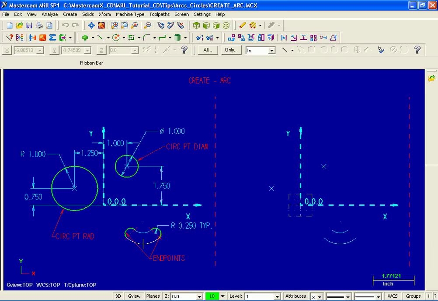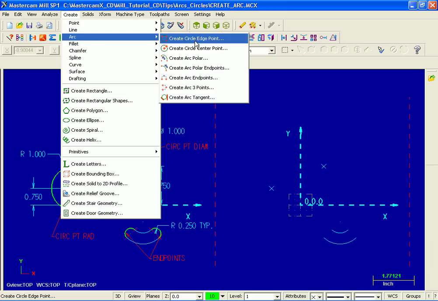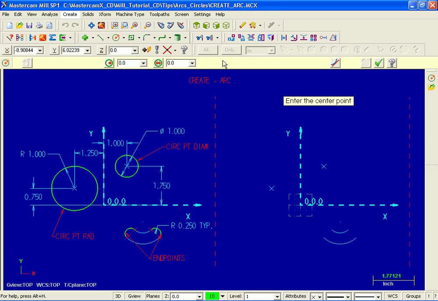Now the first circle that we're going to create is this circle with a diameter of 1 inch. So let's move up into Create, Arc, and from this list I'm going to select Create Circle Center Point. Now up on the ribbon bar, the first thing I'm going to do is click in the white section for diameter and type in 1.0, enter.